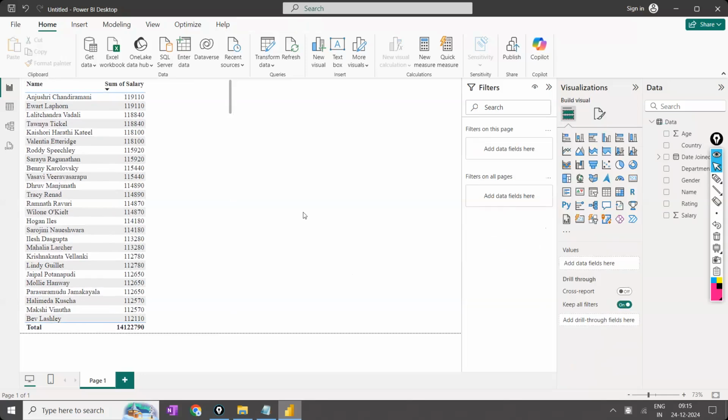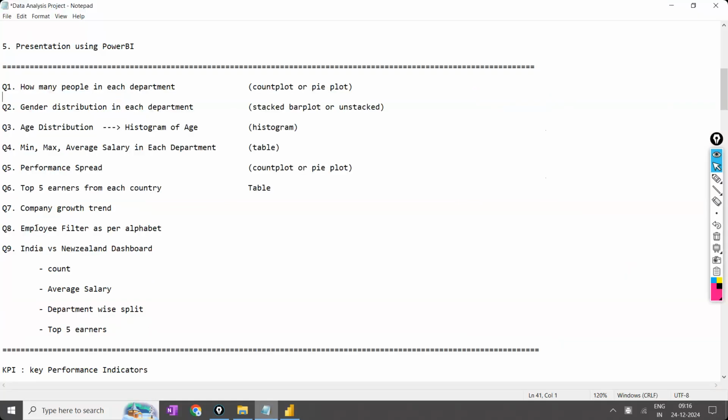Now these are the members. All the members are included, along with the name and salary of the person. Why did I consider name and salary? Because top 5 earners is automatically based on their salary. Who are the top 5? And what is the question? Top 5 earners from each country.